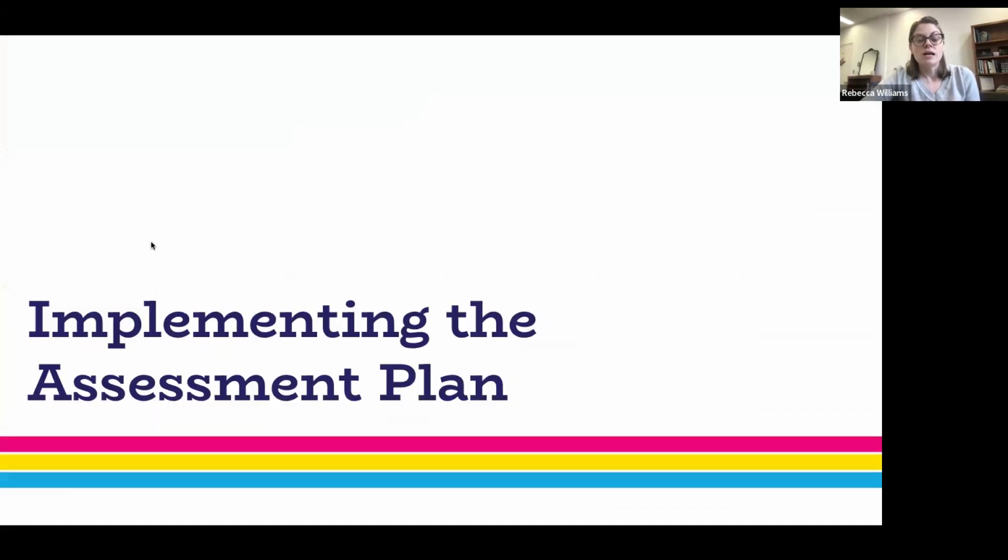Now, coordinating assessment across the department is a big feat. And so we really wanted to find some sustainable strategies for implementing that assessment plan throughout the academic year. We wanted to make it much more manageable. We needed to know who was doing what. We needed to have a timeline to set us up for success.